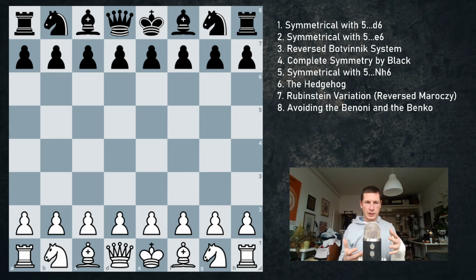The first part that we just went through is the symmetrical lines. The second part will be the hedgehog for black. So how can black play the hedgehog? You will find many different names and many different transpositions leading to and from the positions we are going to reach. But in order to simplify things, let's call it the hedgehog.